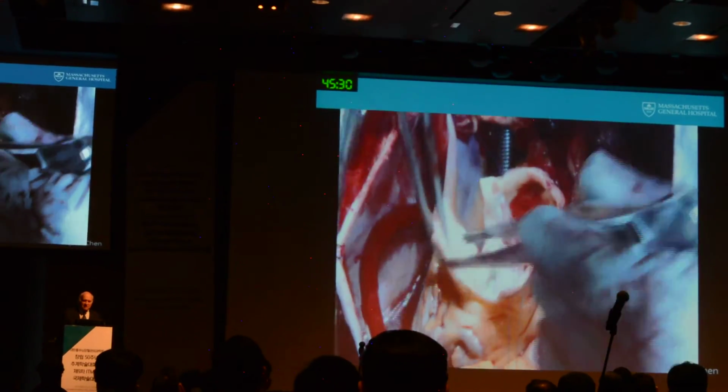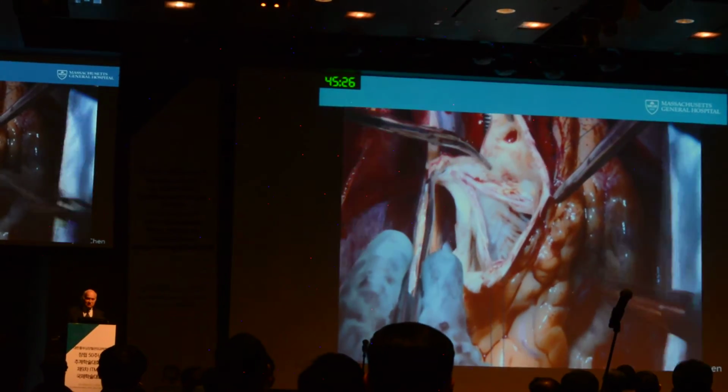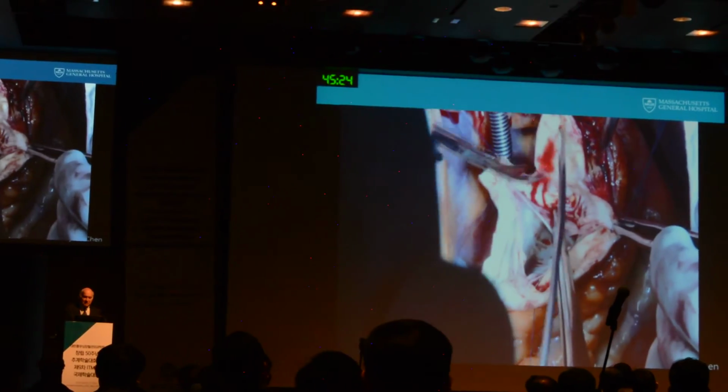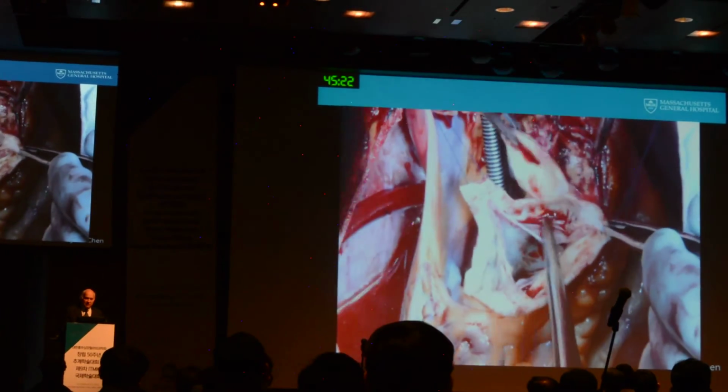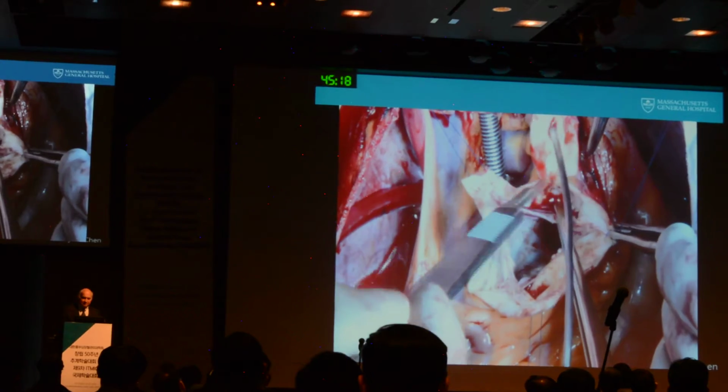So he has transected the aorta above the sinotubular junction. He's excising the sinuses and mobilizing the coronary arteries, and I'm sure you do this very, very similarly.